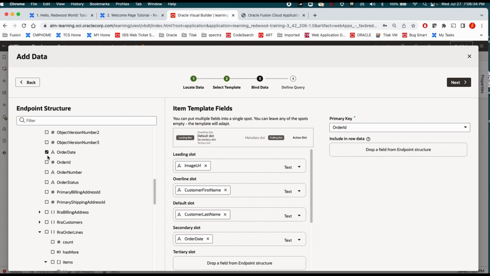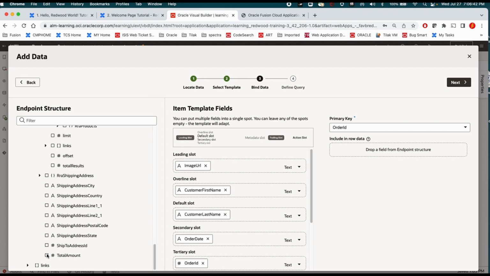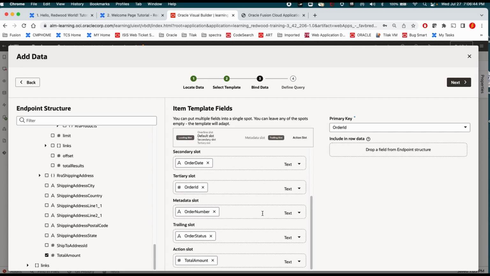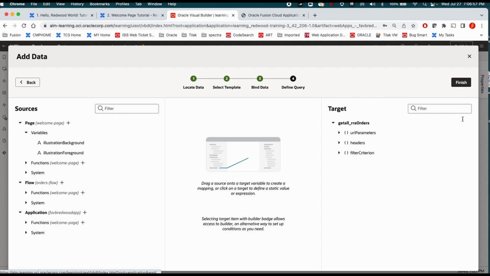Order date, order ID, order number, order status, and total amount comes at the end. So we picked up whatever we want, and the order ID came as a primary key. You can change the primary key here, but what we need is the order ID, because we are picking up the order. I go to the next part. You don't have to do anything here.